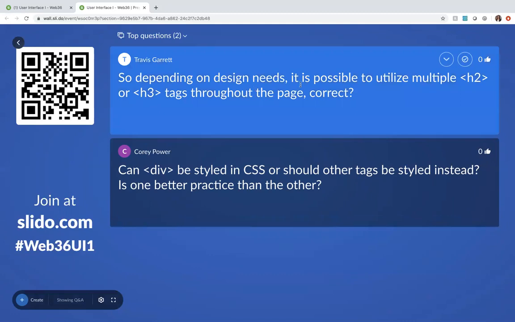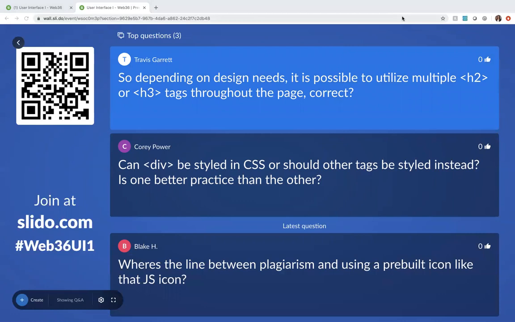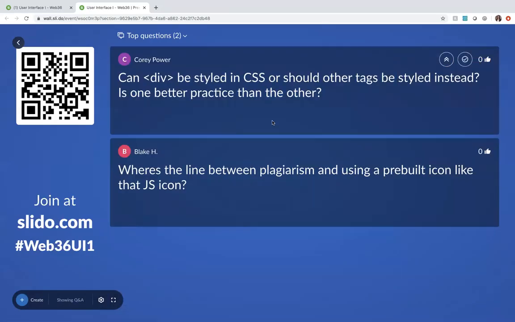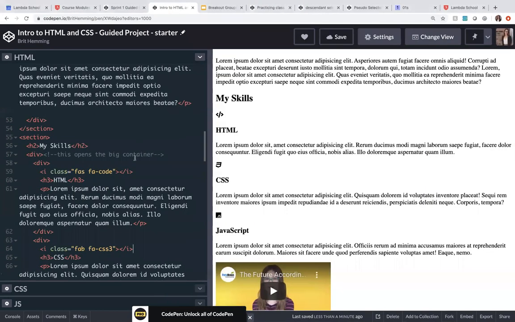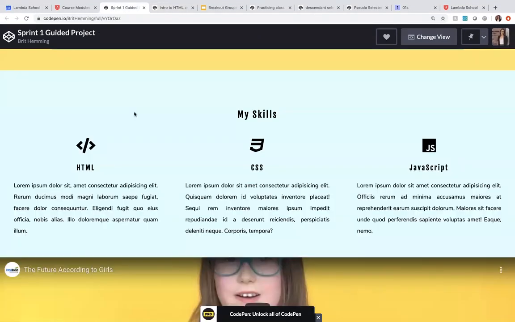So depending on design needs, is it possible to utilize multiple H2 or H3 tags throughout the page? I'm not sure exactly what you're asking here, Travis, but yes, you can style H2s and H3s in CSS. You can also target individual H2s and H3s, and we'll get into that when we get to CSS. Okay, I'm going to stop answering questions for now. We're going to build a little bit more of this website, and then I'll give you a break and answer some more questions.